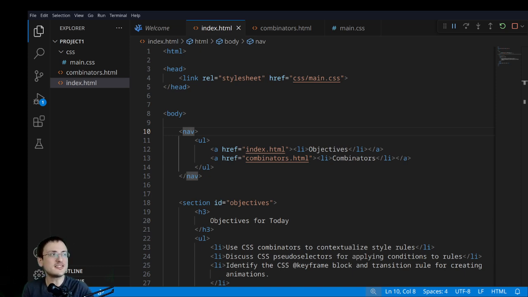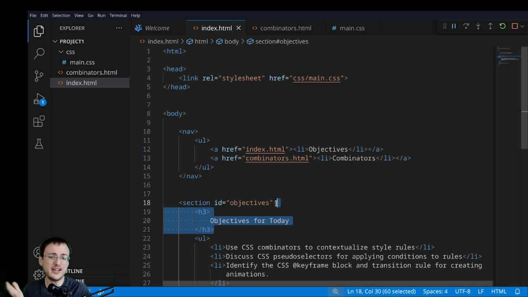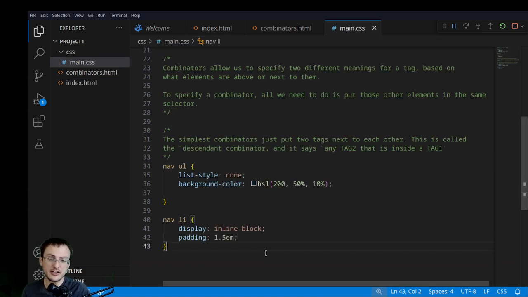Same thing if we've got something like a header that is right at the beginning of the section, maybe that means something to us. And anytime we've got that, we know, hey, well, the H3 that is directly at the beginning of a section, that should be a little bit different. We should treat that specially. So that is the general idea of combinators. There are a few different specific combinators that we've got.